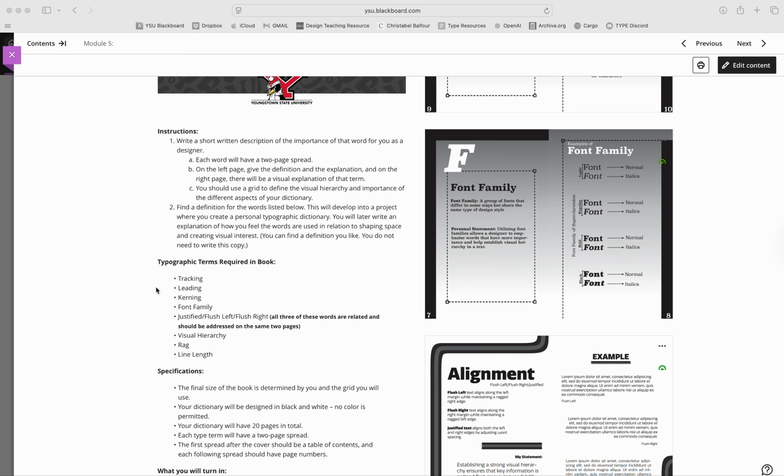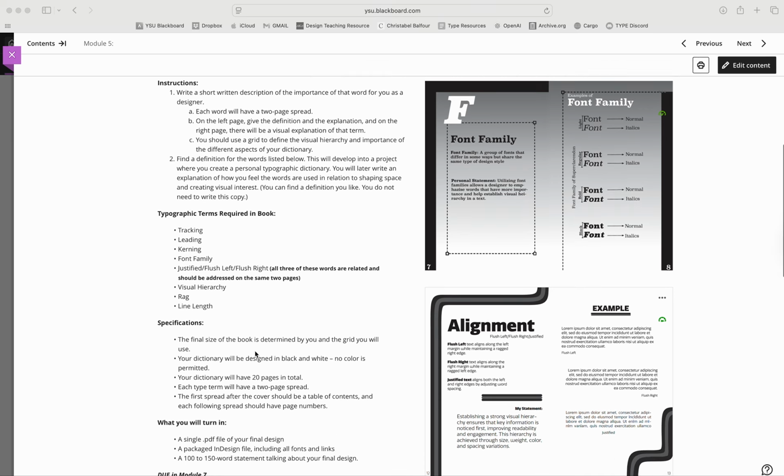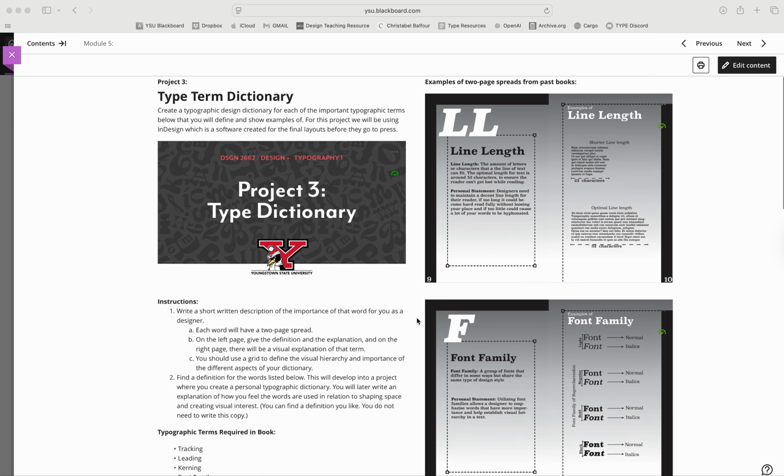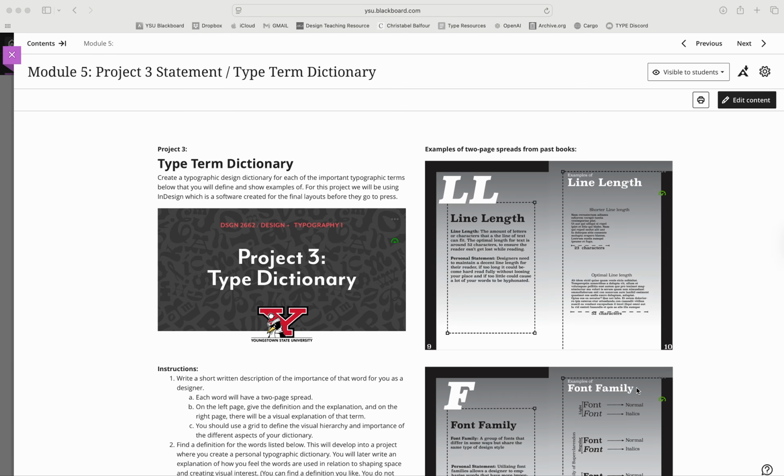These are the typographic terms that you're going to be defining, and basically what you're going to do is write the term, define it, so what is the definition of that term. You're going to talk about and create a personal statement, just what you glean from that term, how you feel that affects design. And then you're going to show examples, and I'm going to show you this in a minute. So here's some examples from former students.